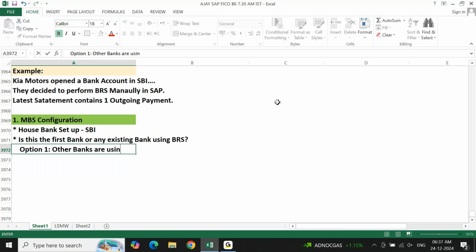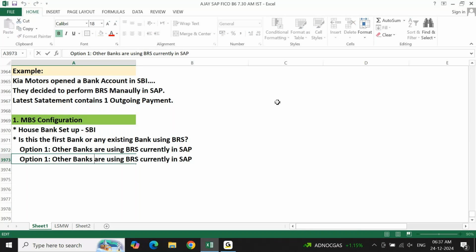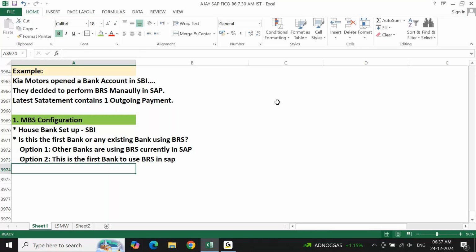Other banks are using BRS currently in SAP. Option 2: this is the first bank to use BRS in SAP.